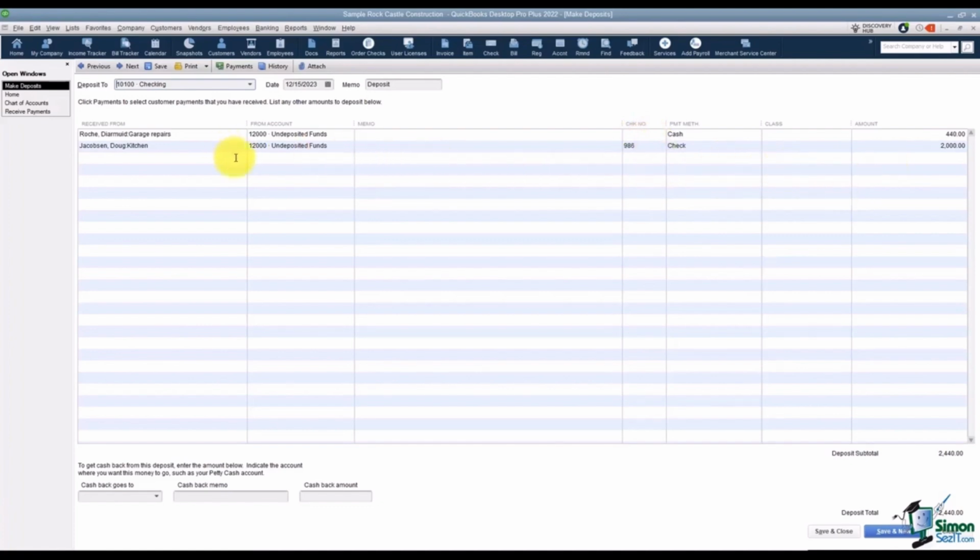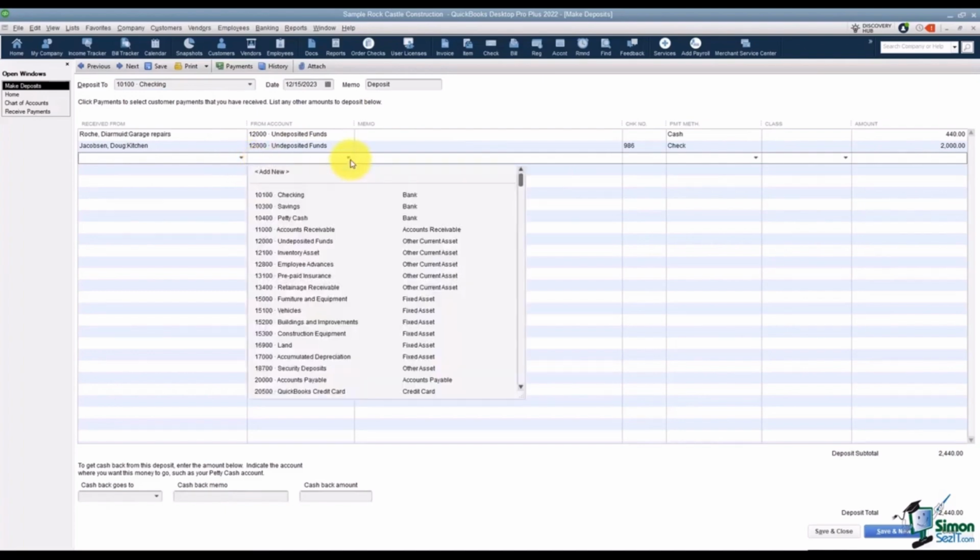If you needed to add something to this, you could. You would just click on the next line down and add it. What if you, as the business owner, wanted to put some personal money into the business account? You could do that here. Remember, here's your chart of accounts, and you would just pick the correct account.